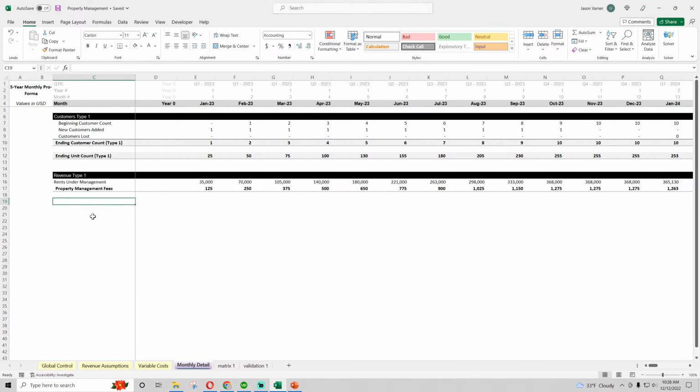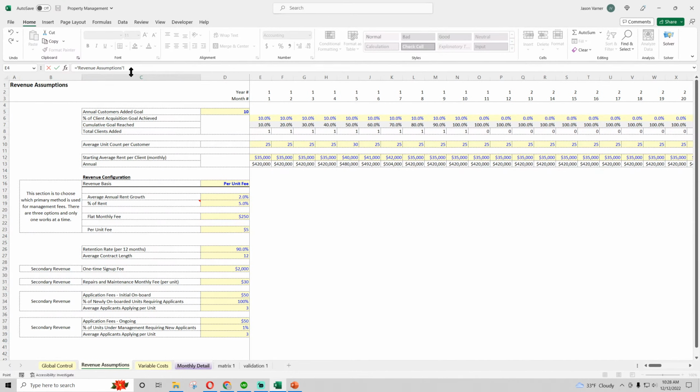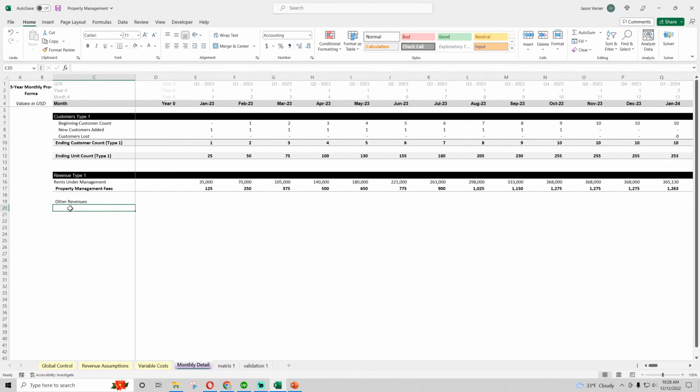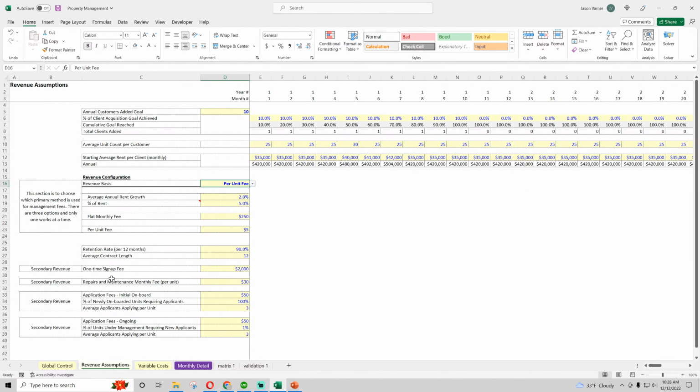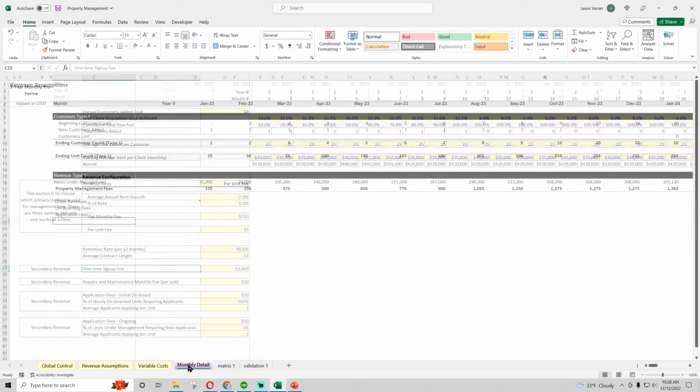Now you have other revenues. And other revenues we have are onboarding fees, application fees, and repair and maintenance.